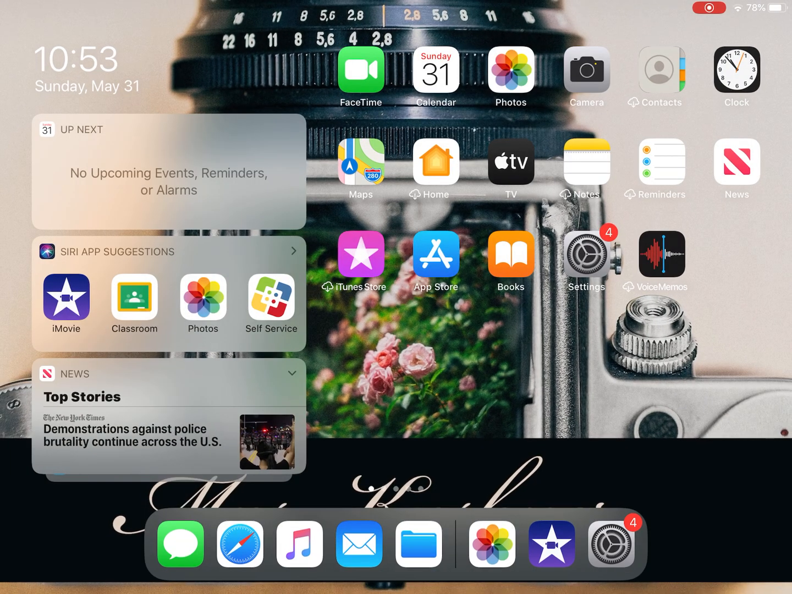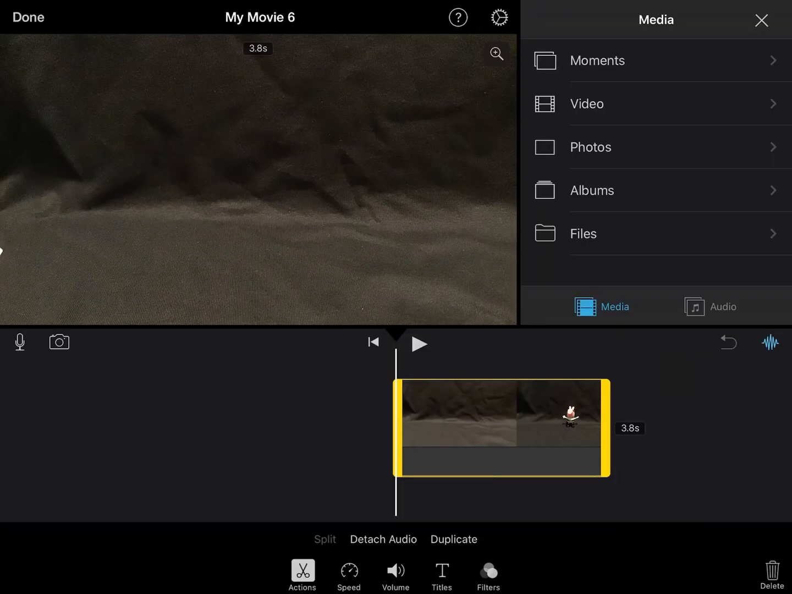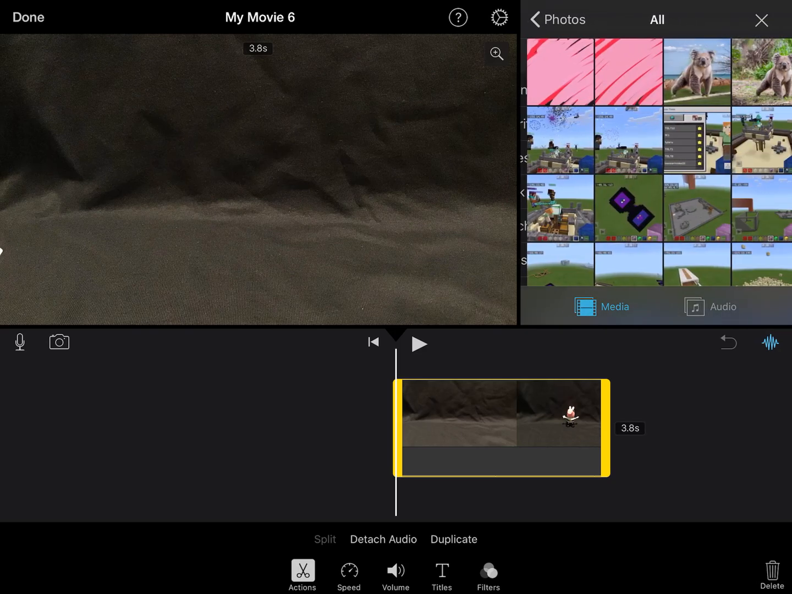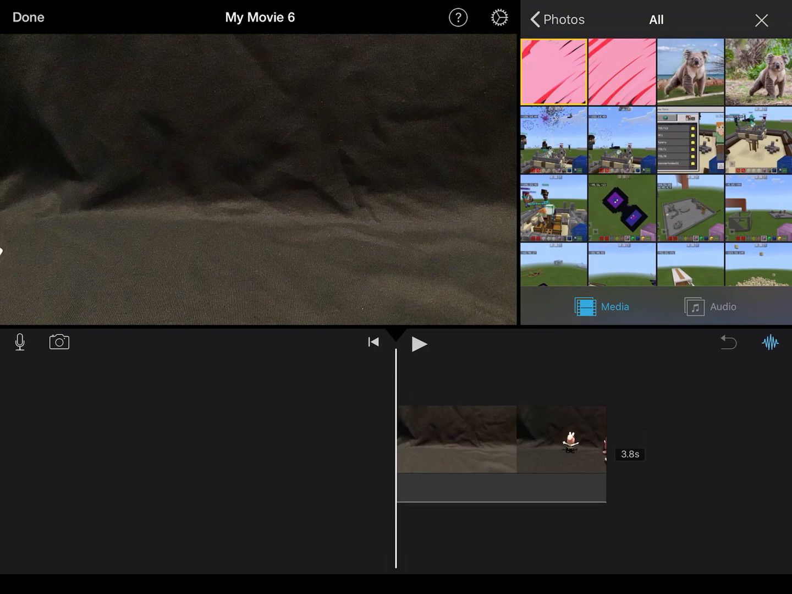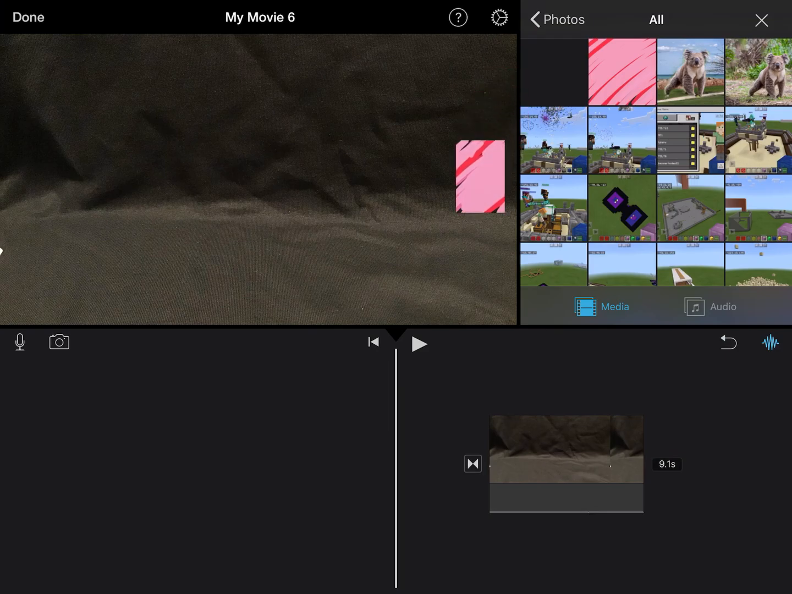So that's just a background. I'll click done again, and now I can go into iMovie and bring it in. If I go over on the top right where it says photos, I can go to all, and I'll click my pink background. It's going to give me a choice to click the plus.